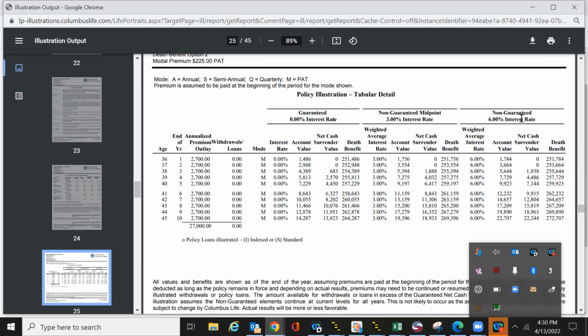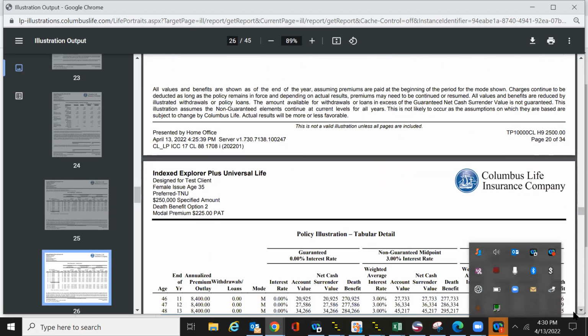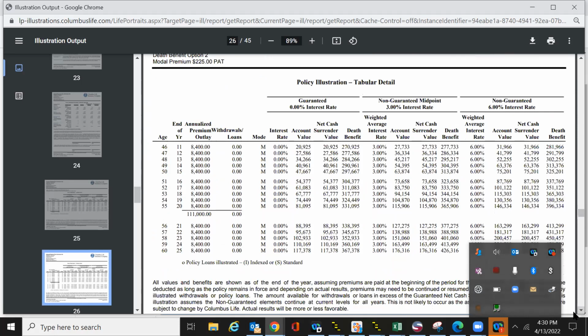So over here on the far right is what our real goal is. That's a 6% non-guaranteed illustrated rate. So when you look at the illustration here, we're assuming the client is getting an average of a 6% return, and up to 65, the death benefit continues to grow. So we're going to keep scrolling down here and show you what happens at 65 and thereafter.